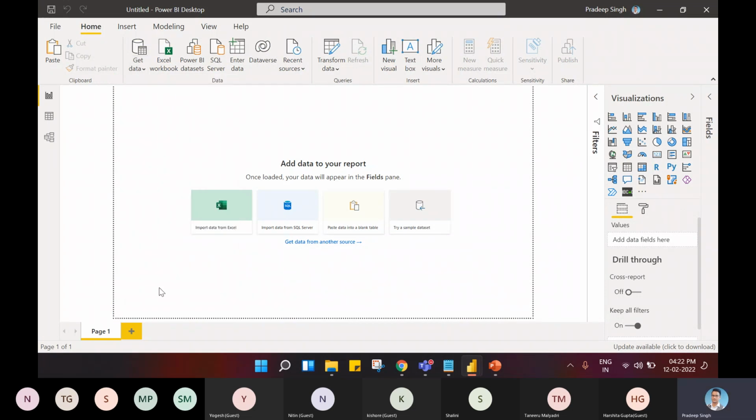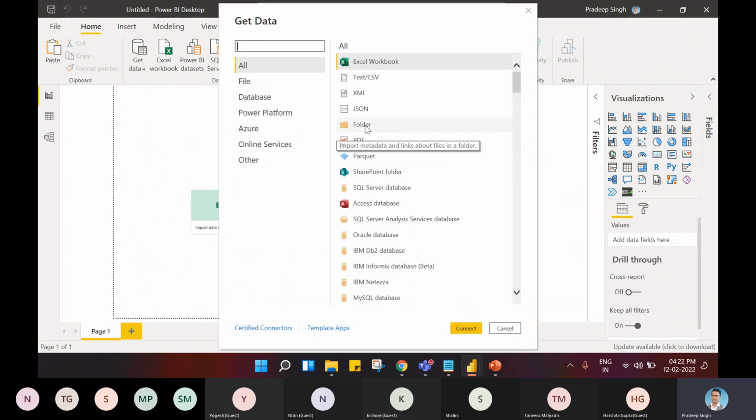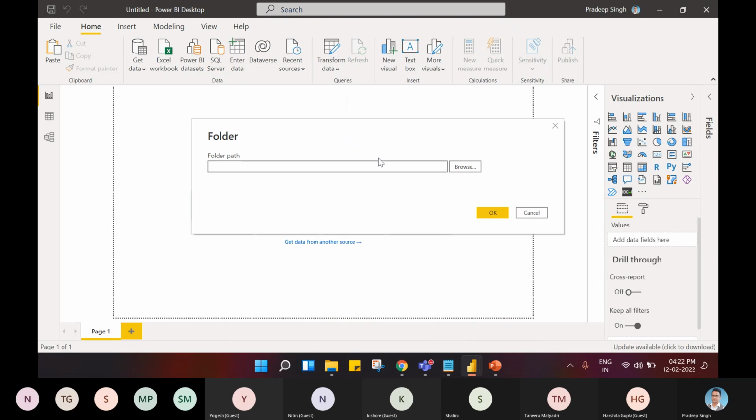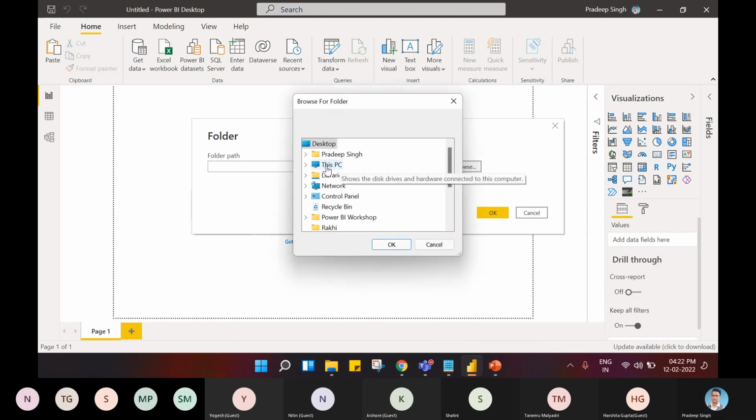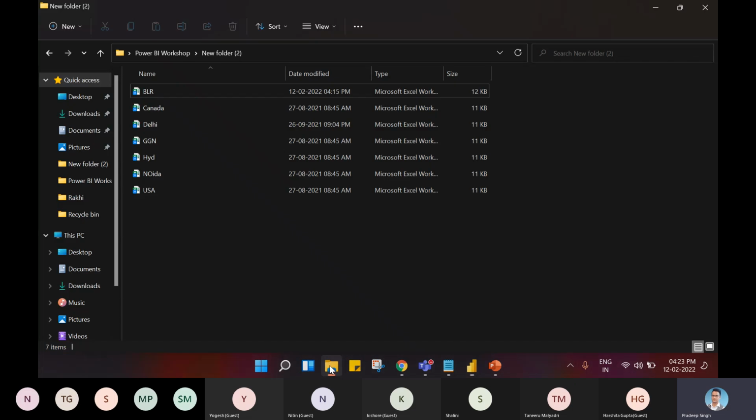From Get Data, I went into the More tab, and this brings us to a Folder option, right? Whatever data is in the folder gets automatically picked. I select this folder option and say connect. I'll browse the path. Let's say, I hope it was under new folder. Yes, it was under new folder.